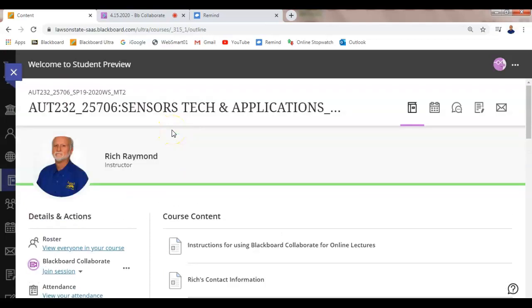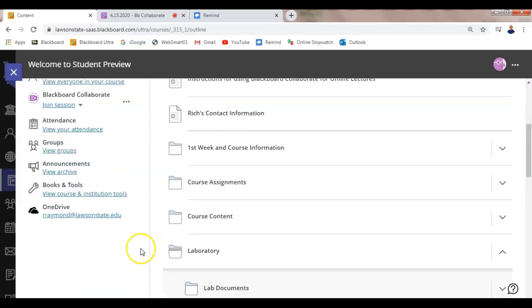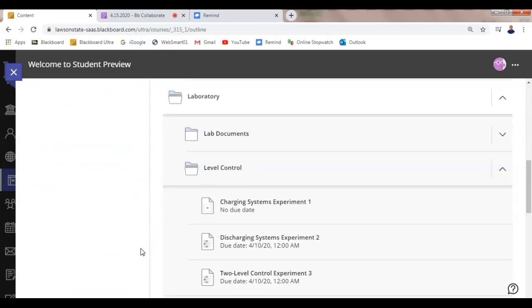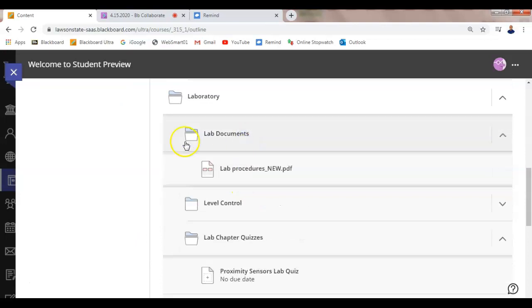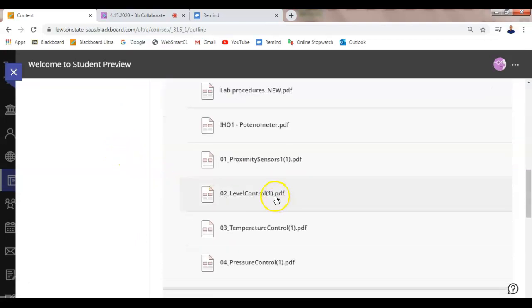So what we're doing is, let's go here and close it and bring up lab documents. We're going into our level control labs.